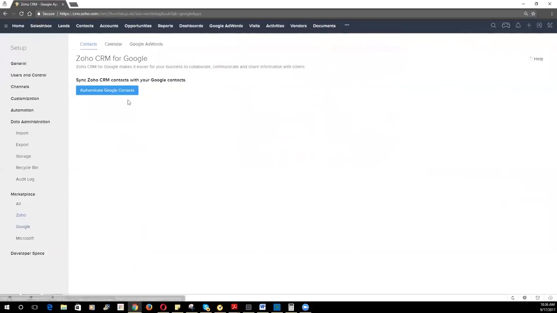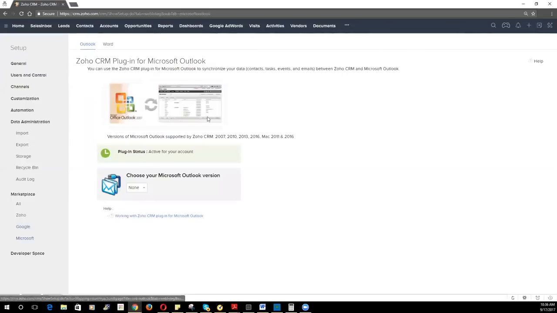On the Google side, you can connect your contacts, calendar, or AdWords account to track your AdWords leads. On the Microsoft side, connecting Outlook and Word.